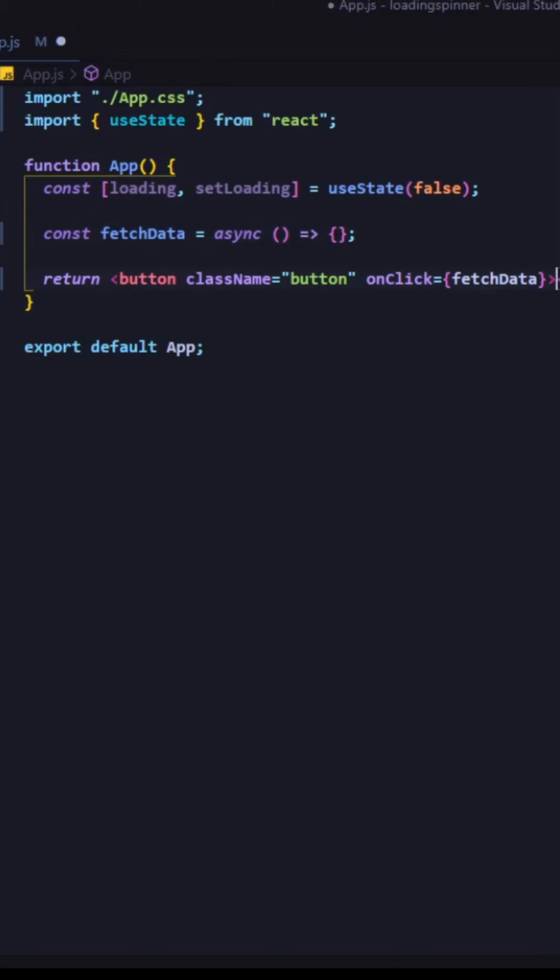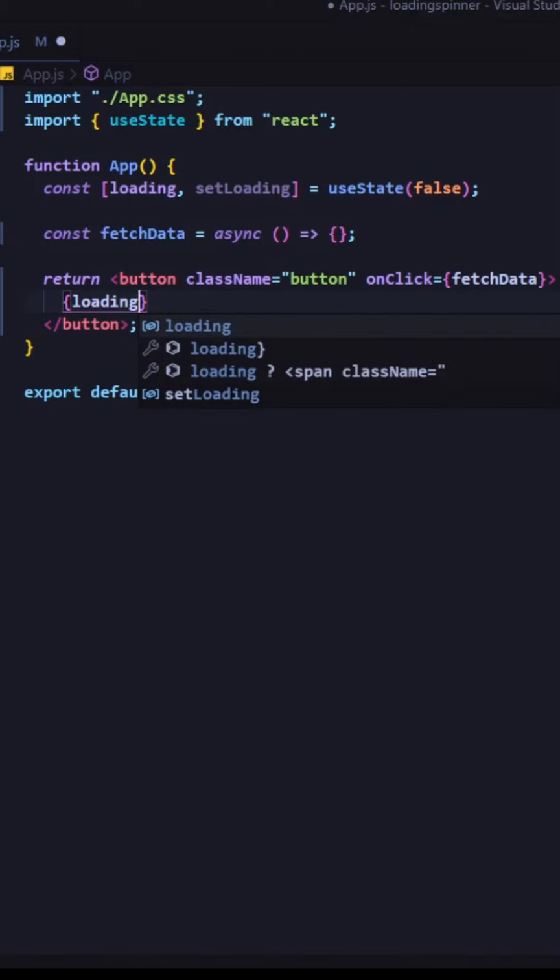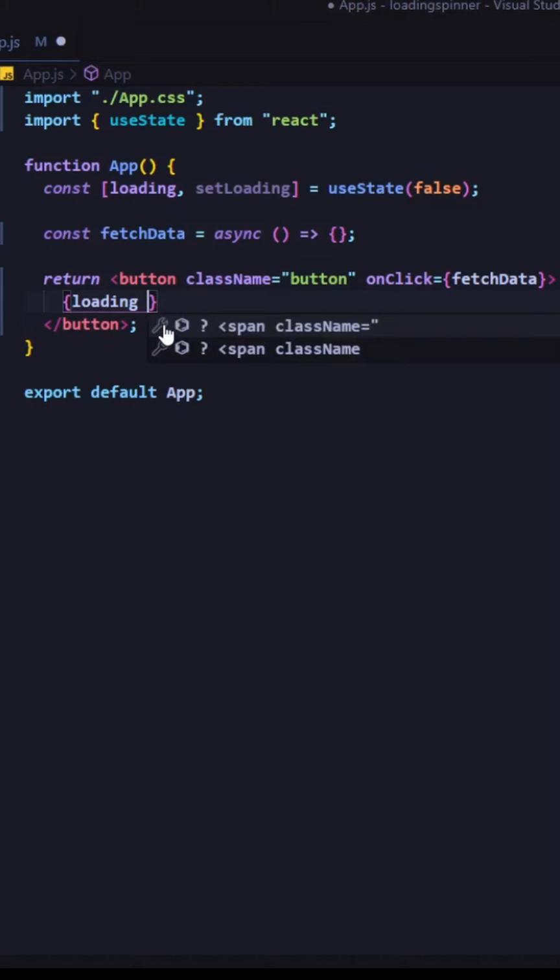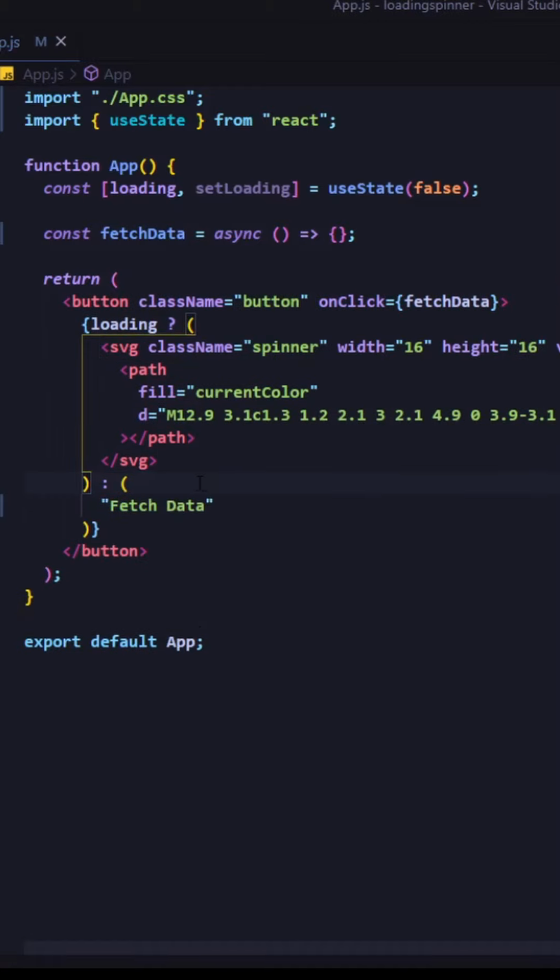Let's go down to our button here, and inside our button, we're going to use curly braces, and then we're going to use our loading variable we just created, and we're going to use the conditional ternary operator. So we're going to say question mark, parentheses, colon, and then here we're just going to say fetchData. Now inside these parentheses, we're going to add our SVG spinner like so, and then I'm just going to format this so it looks a little bit better.